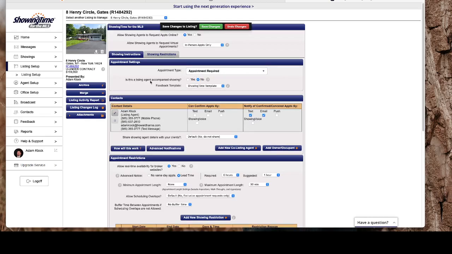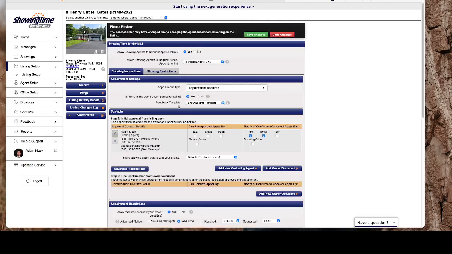Is this listing agent accompanied showing? You can have this set up for either, whether you're going to your showings or not. If it's one of those properties you do plan to be at, it lets them know, is this a listing agent accompanied showing? You click yes. Okay. Then you have a choice for feedback template, and unless you've created one or the office has created a specific one, the default will be the ShowingTime template.